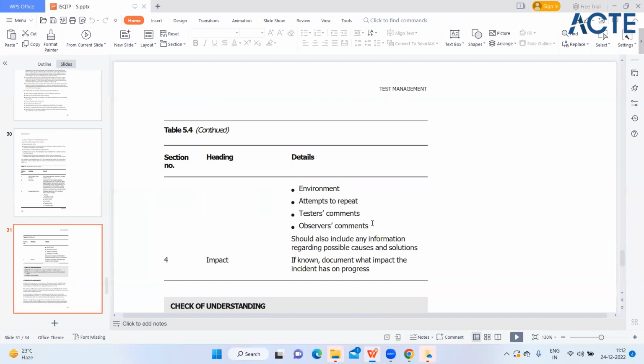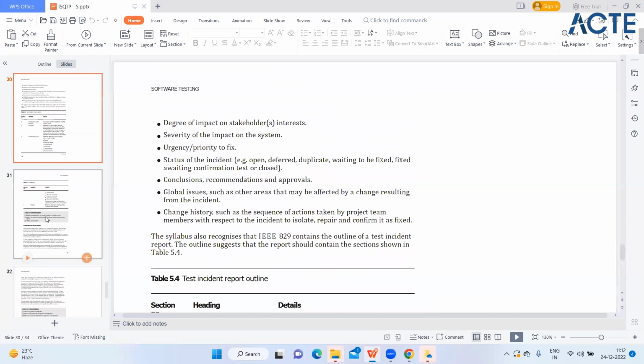And the fourth one is impact. Impact should include any information regarding impact, if known. Document what impact the incident has on progress. This is not that important, but you have to remember these 4 points if someone asks you, in terms of ISTQB, what are the four elements which you have to define.